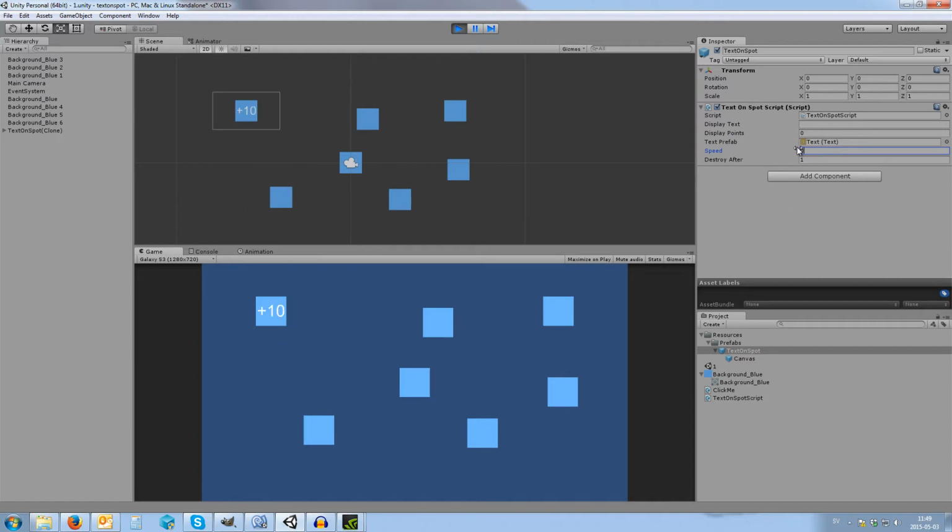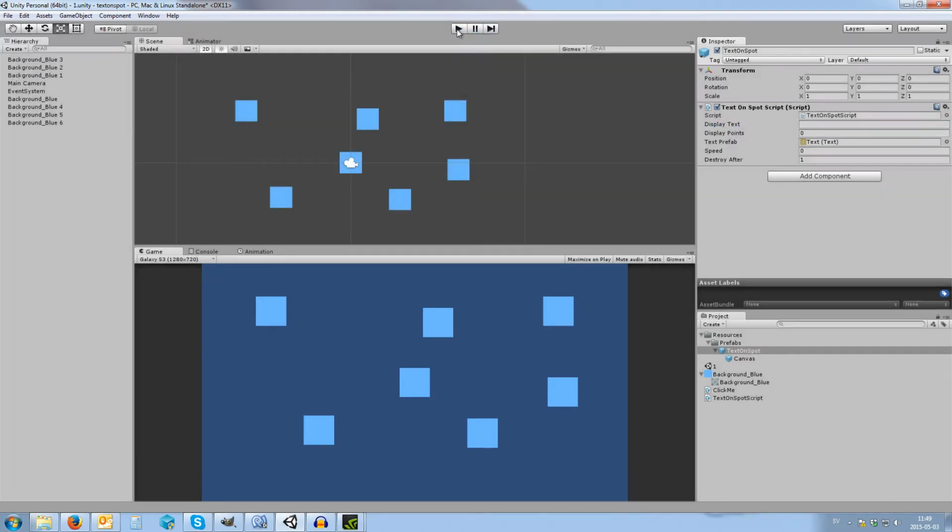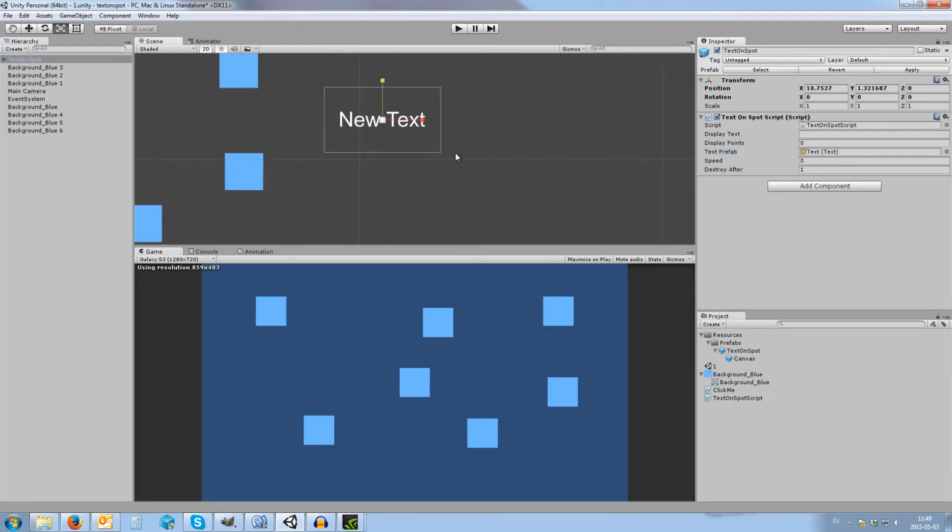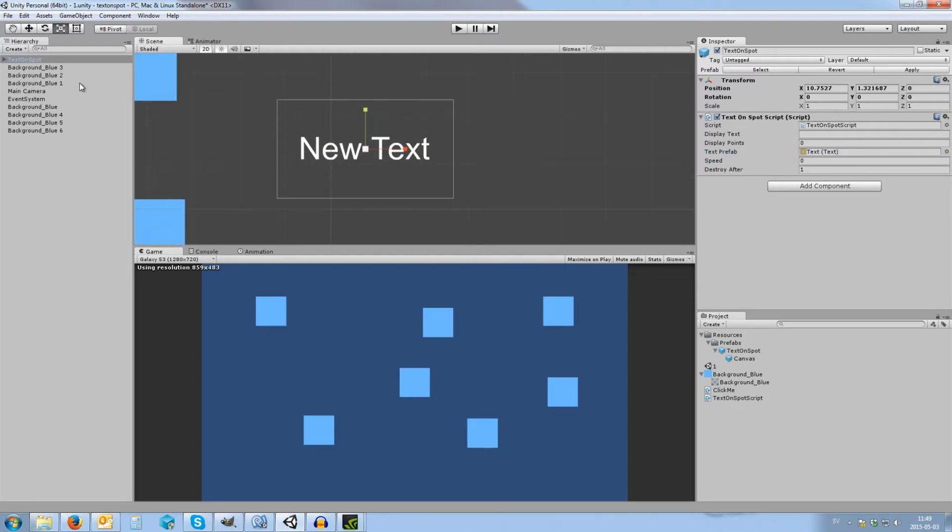So yeah, these two are set from other scripts, so you don't have to bother with those. It's just these two little parameters here, and the text is the text that is under the canvas. If you have a look at the prefab here, it needs to be in Resources/Prefabs and the name TextOnSpot for the script to work. If you want to change the directory or name, you will have to change that in the script.